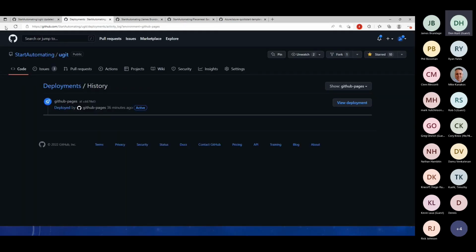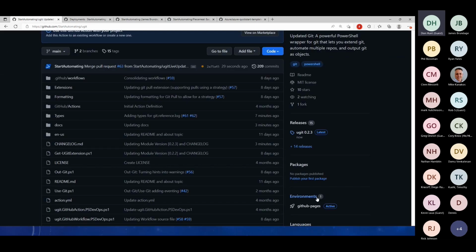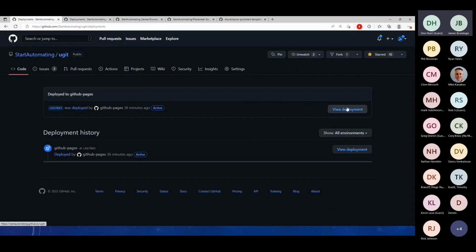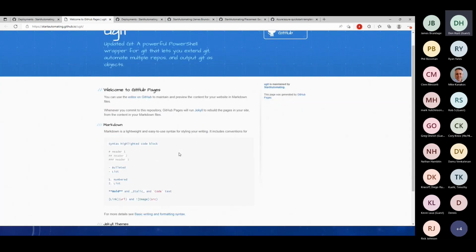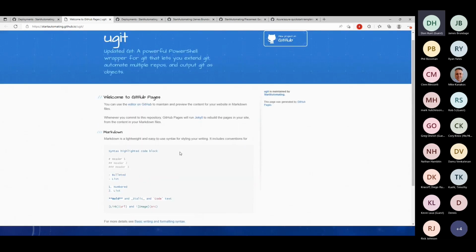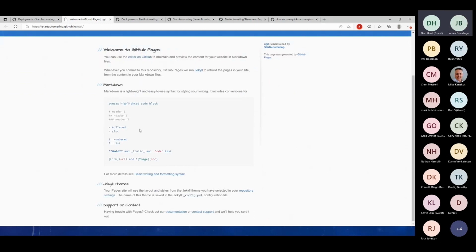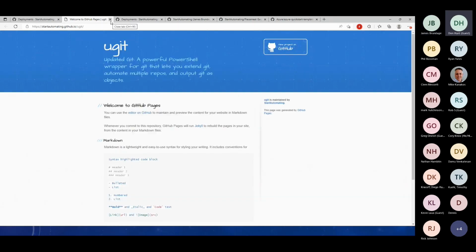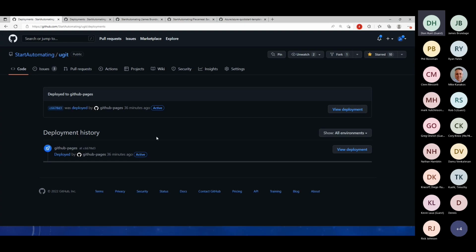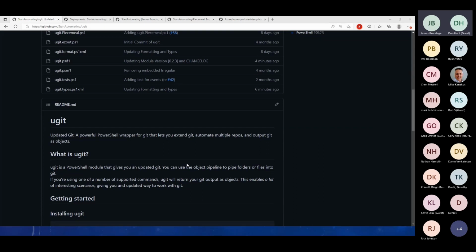And we got GitHub Pages set up this time. See how that actually looks. Could use a better README. But yeah, there we go. We've released a new version of uGit in a talk about uGit. How crazy is that? Awesome.